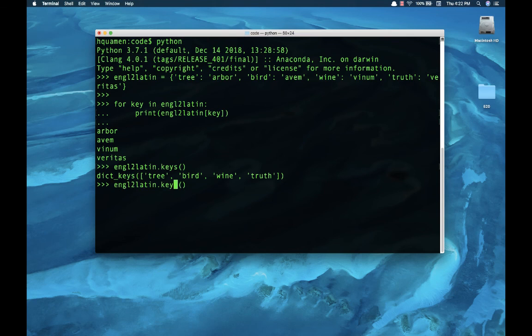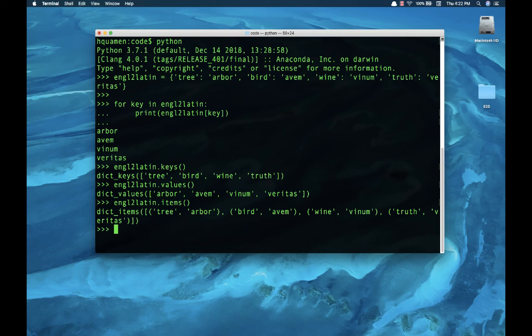I can ask the dictionary for its values as well, and you see that's just another list, arbor, avum, etc. And if I ask for the items, I don't even have to type the whole thing, you can see now that I get a list of tuples, right? So they're matched pairs, tree, arbor, bird, avum, etc. So what I can do now, I'm just going to type this one out: for key and value in English to Latin items.